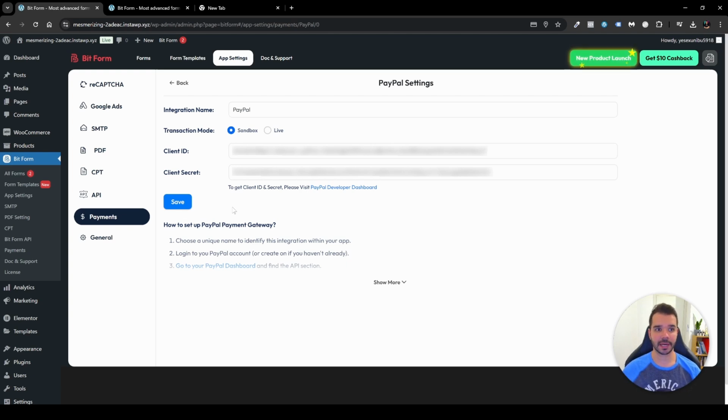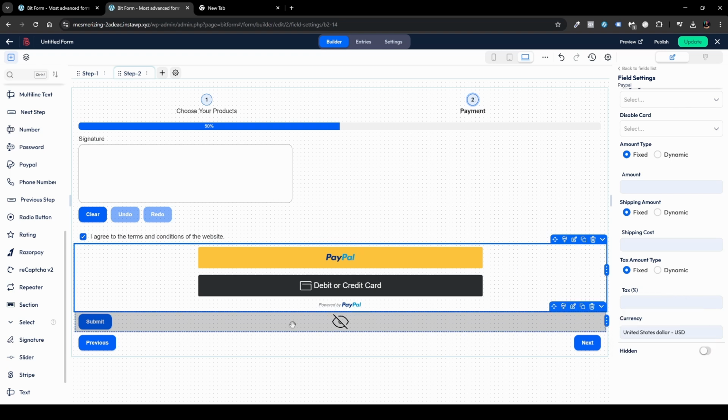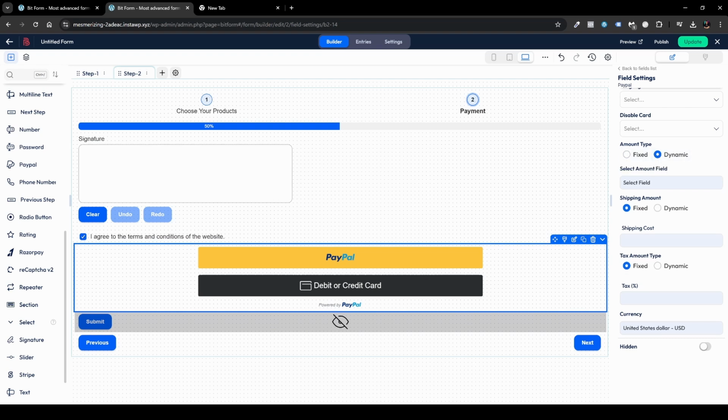Now, if we head back, you'll be able to see it is actually displaying, and only when your payment method is connected to your website with Bitforms, it will be displaying right over here in your form builder. So far, so good. What you want to do here is head over to the amount, and put it as dynamic. The reason is that we want to take the amount from the final total, so we won't need to put that manually. In order to do so, under the select amount field, we want to select the total price.